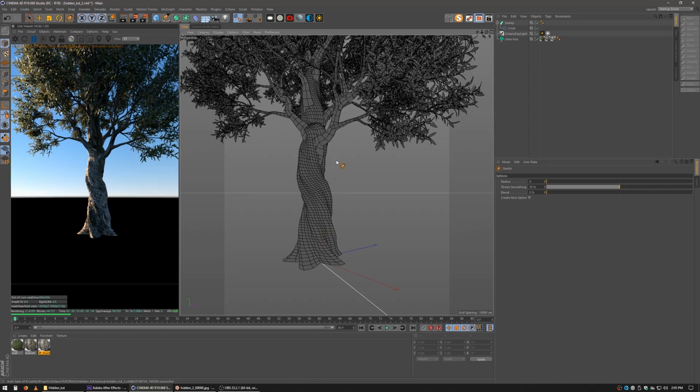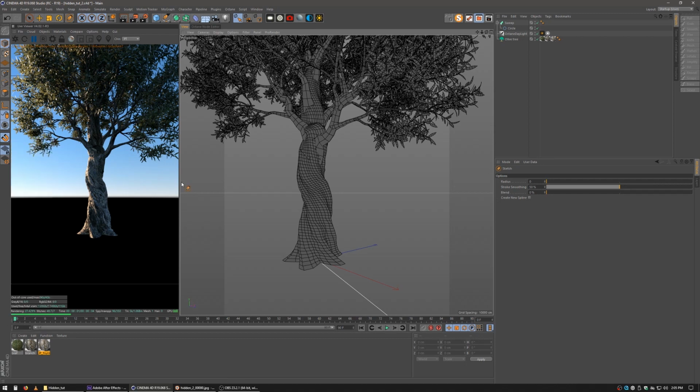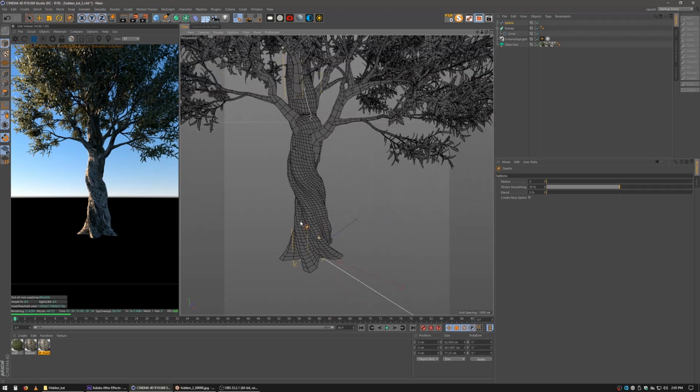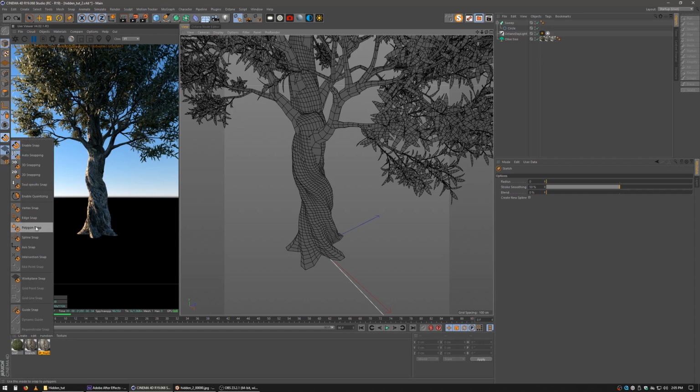So we have snap enabled and polygon snap enabled, and vertex snap, which is enabled by default, we have that turned off. We do not want vertex snap, we want polygon snap. So now I'm going to start right here and just draw, and let's see, my snapping wasn't working. I guess because I turned it off. Turn on snap and polygon snap.